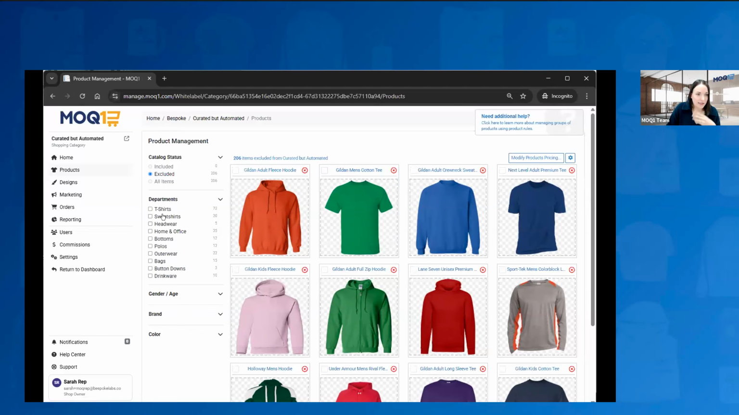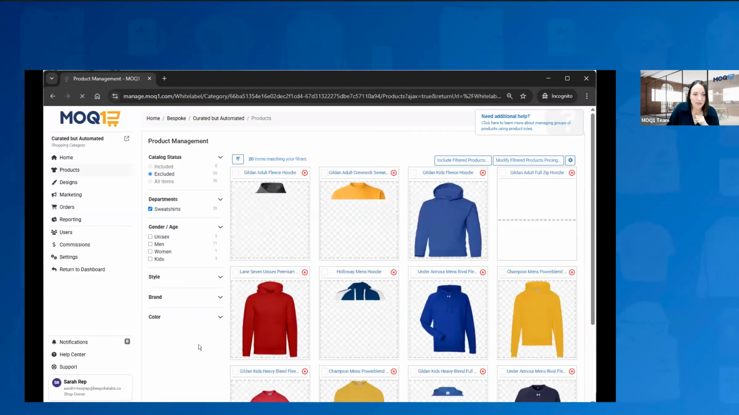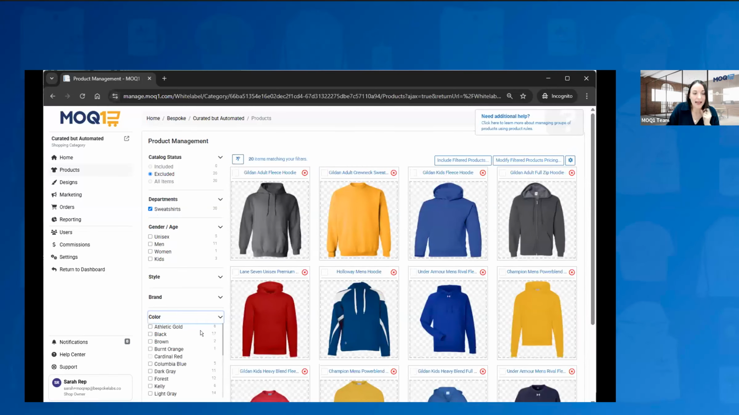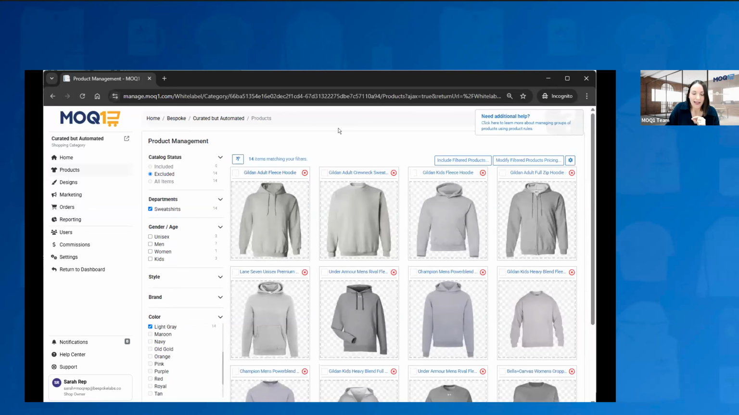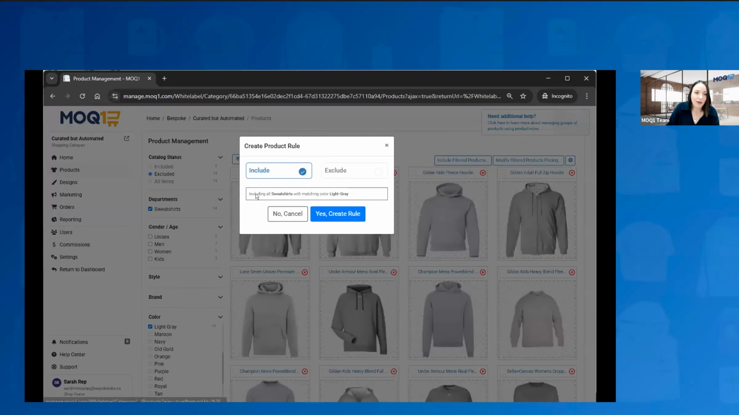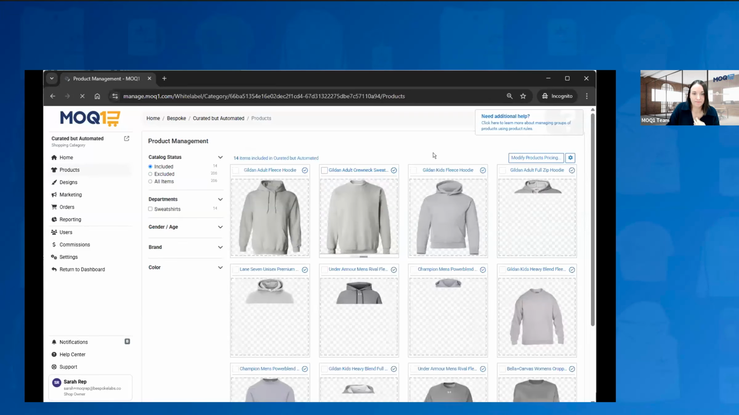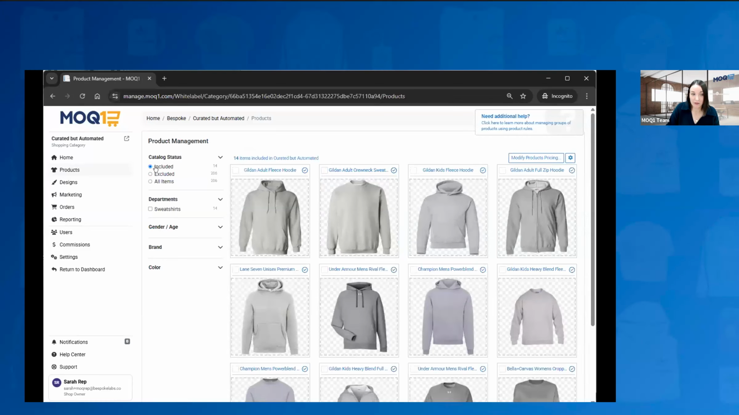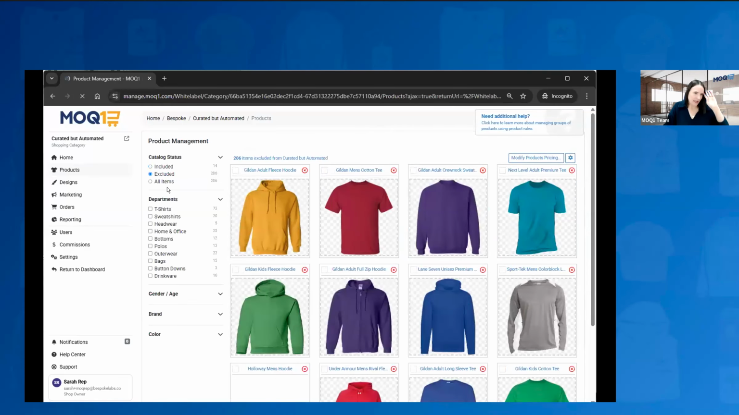So let's say, for instance, I want to include all gray sweatshirts. I'm going to filter down to sweatshirts, then open up my color attributes here, and I will actually select light gray. Now, all I have to do is click this include filtered products button, and I'm going to create a rule that includes all sweatshirts with a light gray color. Now you can see I'm in my included products automatically now that there are some, and all you have here are light gray sweatshirts.